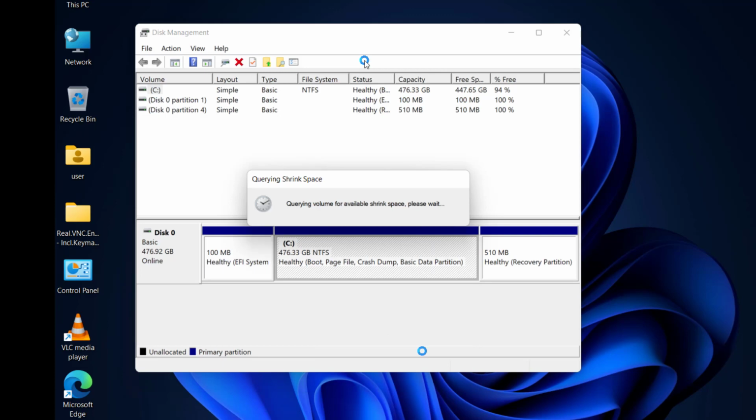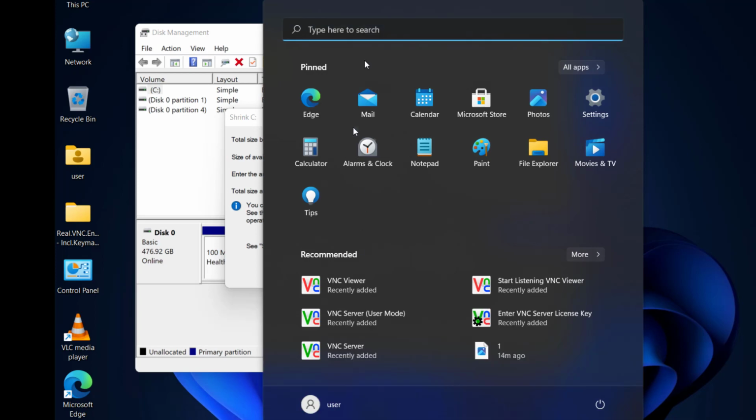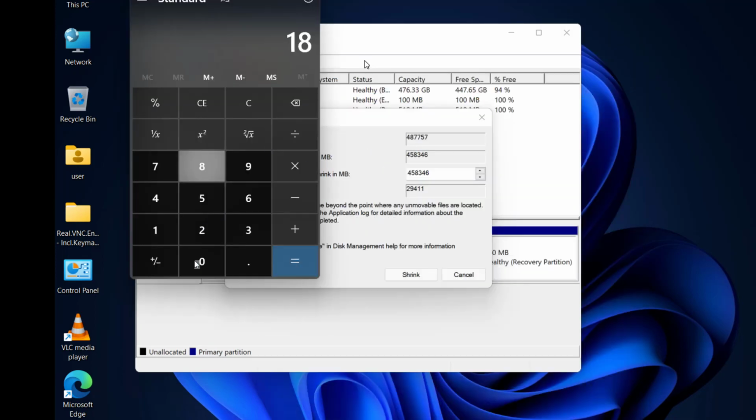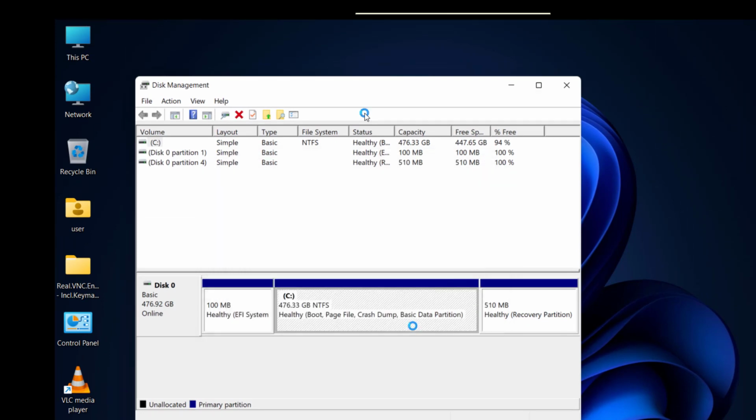Now right-click on C drive, and click on Shrink Volume. Here you can decide how much disk space you can keep in C drive. After the shrink process, you can change the amount of space to shrink accordingly. Click on Shrink.